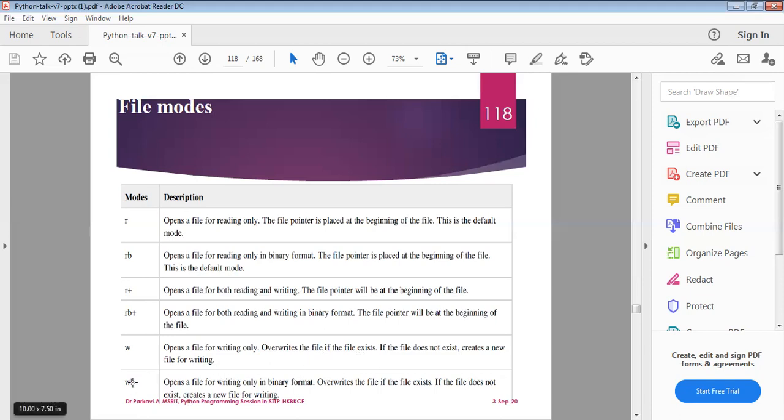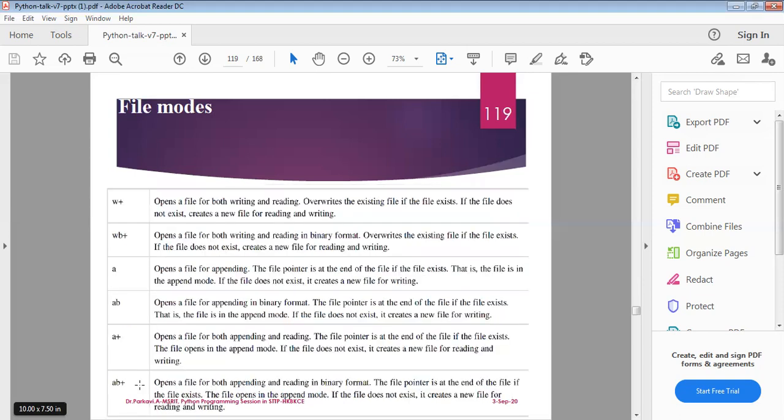Next we come to WB. So what is WB? Write only in the binary format. Overwrites if the file exists, and if the file does not exist, create a new file. Next you come to W plus. W plus means reading and writing. So the same operation you will have: overwrite the existing file, or if it doesn't exist, create a new file. Next, WB plus. WB plus means reading and writing in binary format.